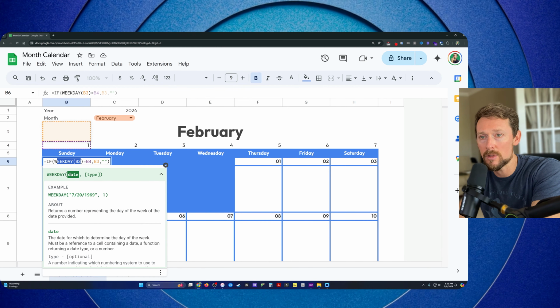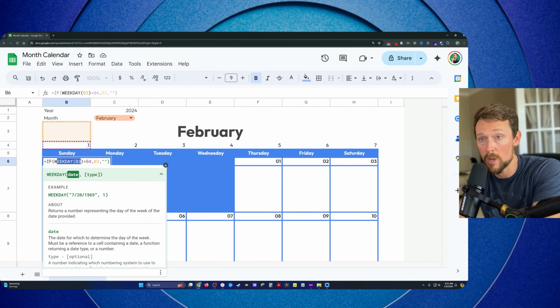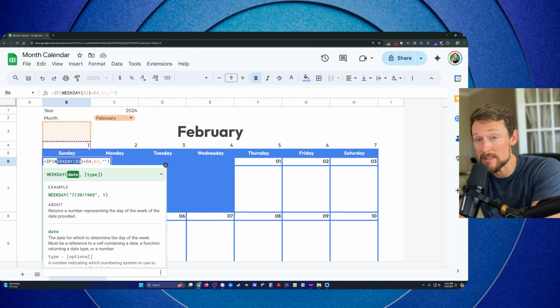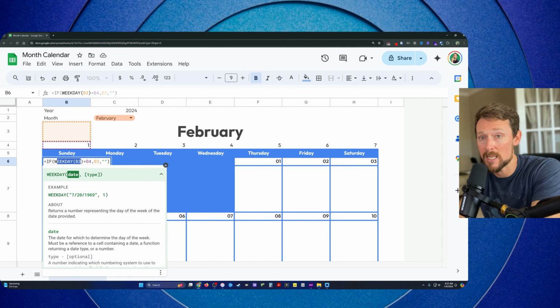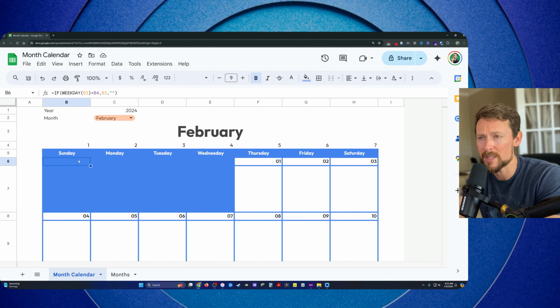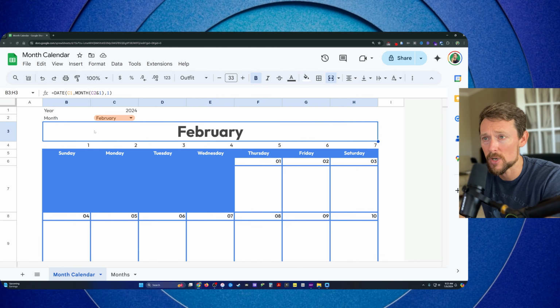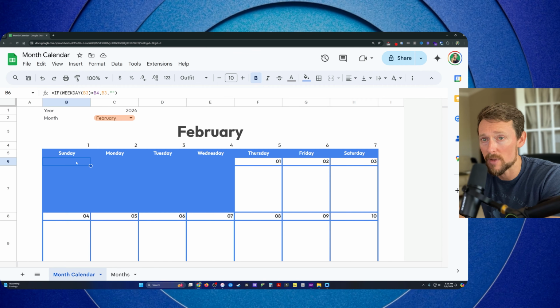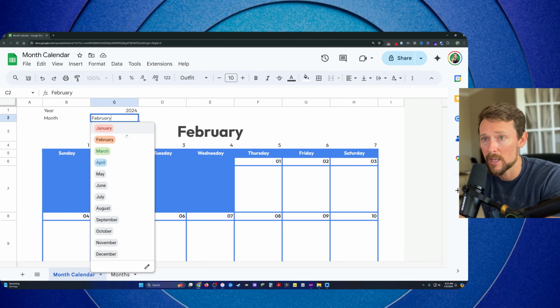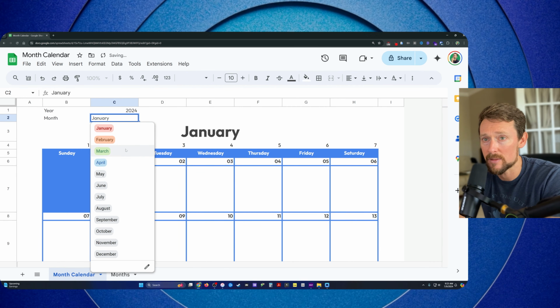If that's equal to B4, which is the number 1 up here, which remember represents Sunday, then we're going to enter B3 into this cell. What that says is that if the 1st of February is a Sunday, then put the 1st of February date right in here. And let's find a month where that's the case.